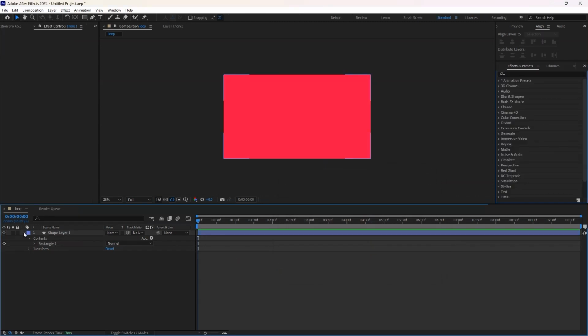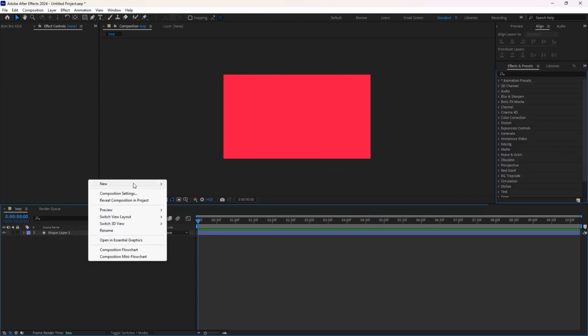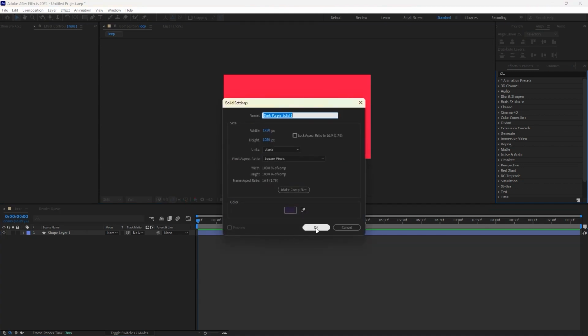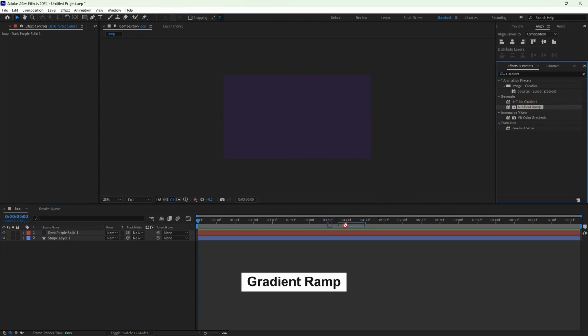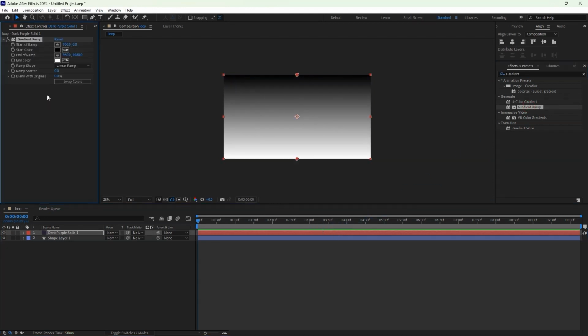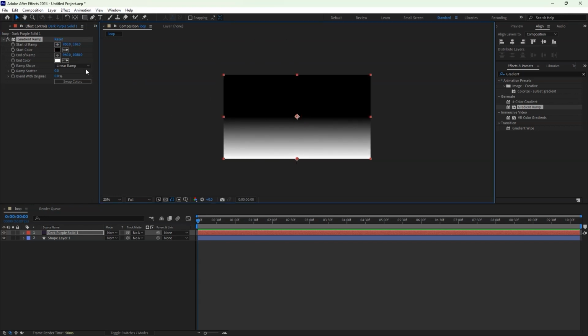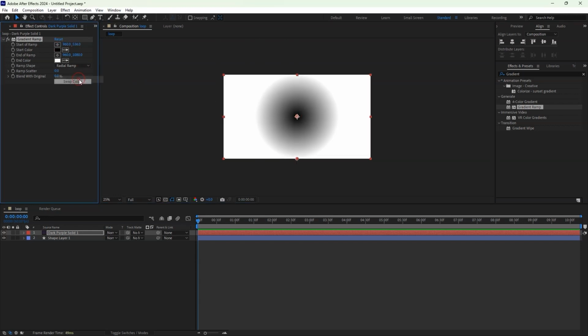Now, let's create a new solid layer which will serve as our shadow. Head over to the Effects and Presets panel and search for Gradient Ramp. Apply it to our solid layer. Change the start of the ramp to the center and set the ramp shape to Radial Ramp. Adjust the end of the ramp to your liking.